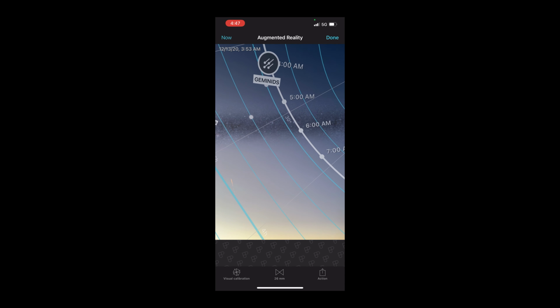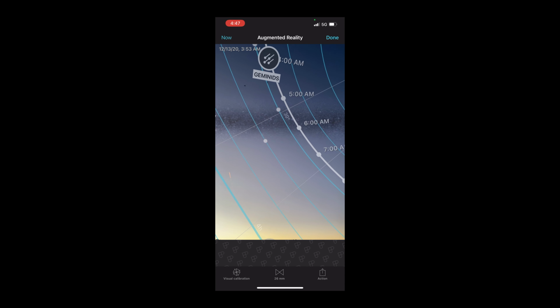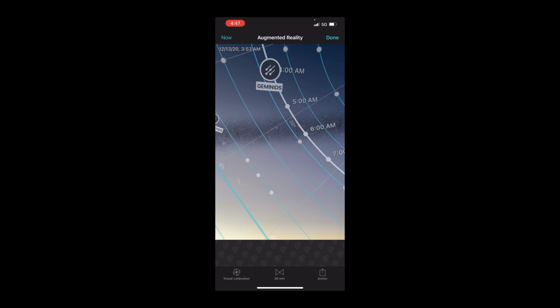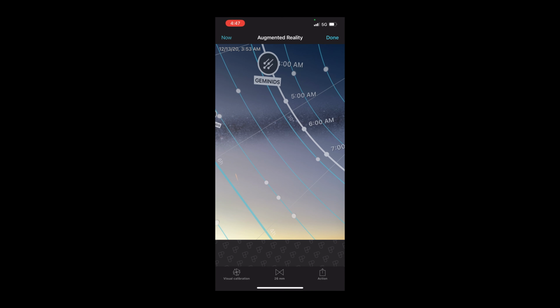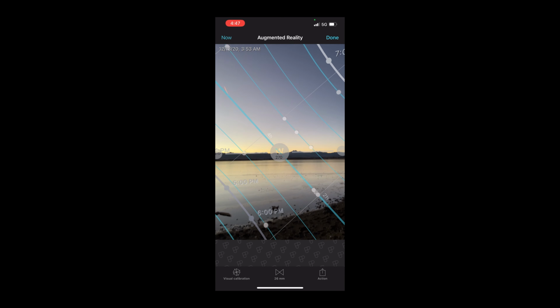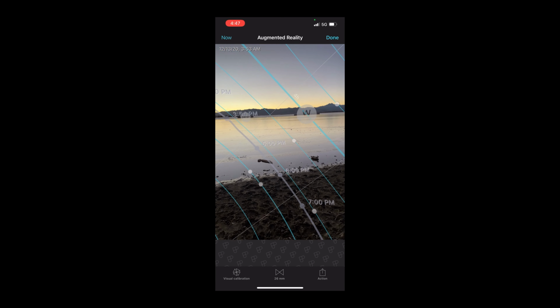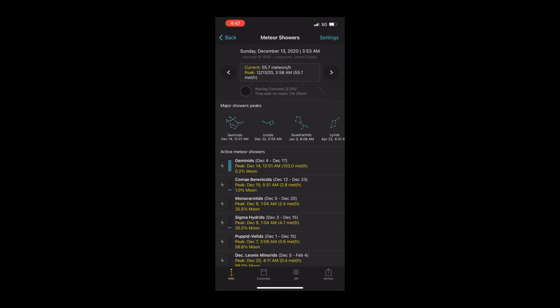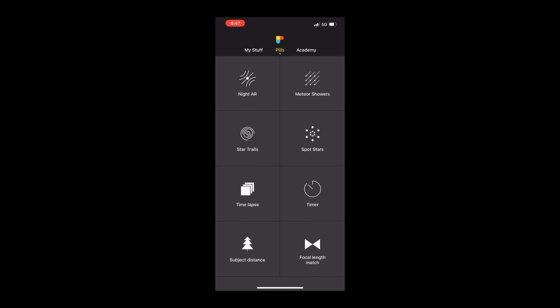That's not necessarily where all the meteors are going to be, but if you're looking to get that shot where multiple meteors are coming out from the same spot, or appear to be as you layer them together, you want to point generally in that direction. So those are the main augmented reality features that I use inside PhotoPills.